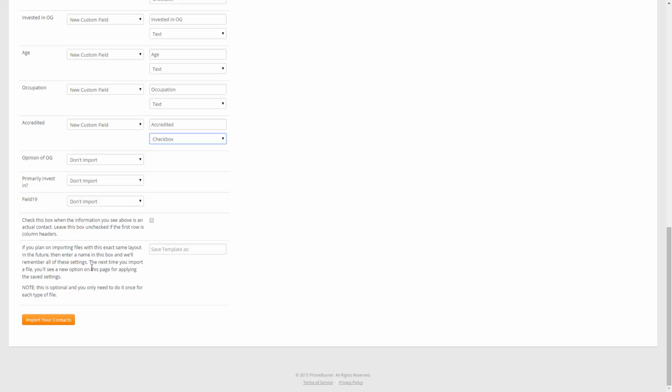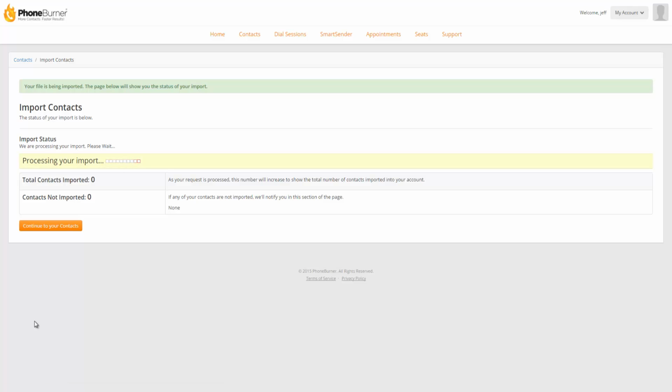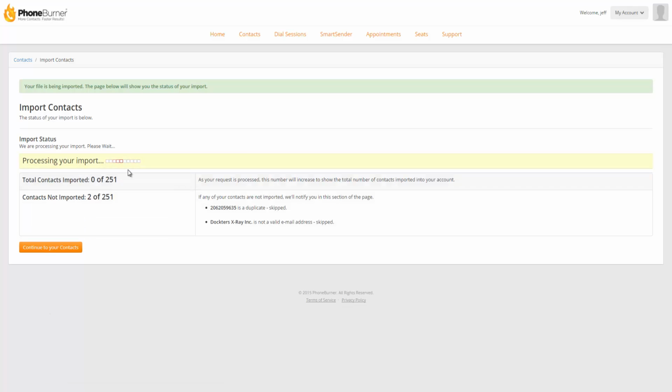And then the last option before I import is I need to choose whether or not I want to save this as a template. I'm going to go ahead and save this as a template so I can show you how that works when we come back to import another file. So I give this template a name. And now I'm ready to import. So I click on the import button right here. And now the system is going to start processing my document.